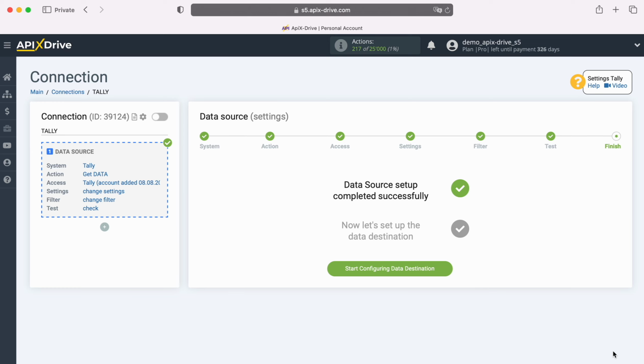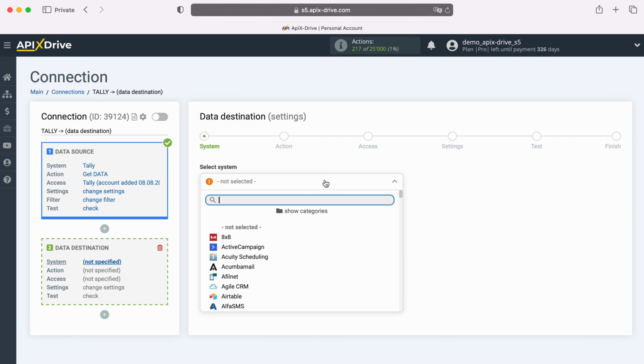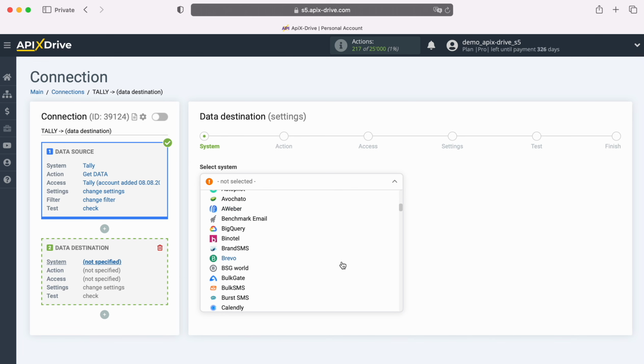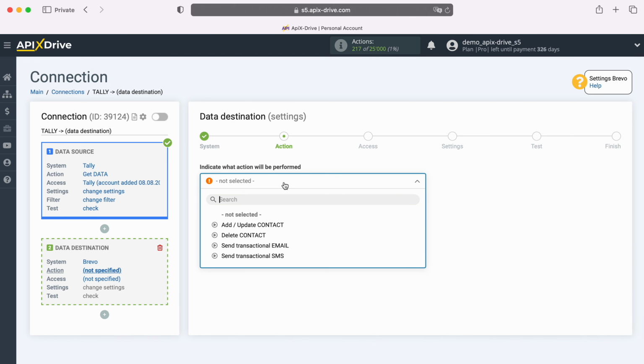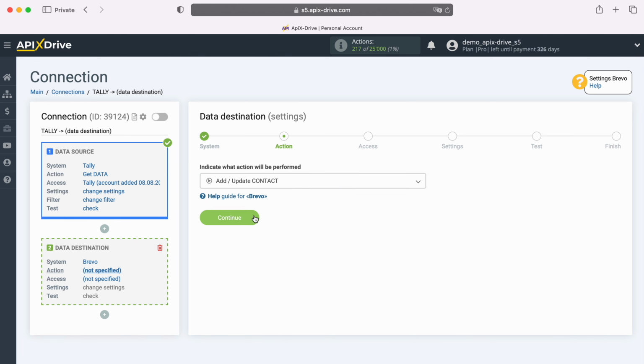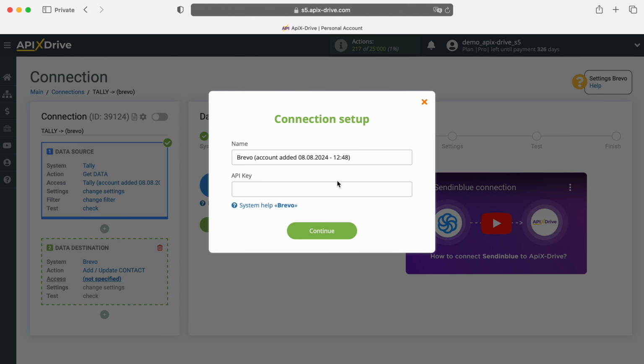Now you need to move on to setting up data destination. Select the system, Brevo. Next, select the action, Add Contact. At this stage, you need to connect your Brevo account to the ApiX-Drive system. In this window, you need to specify the API key.